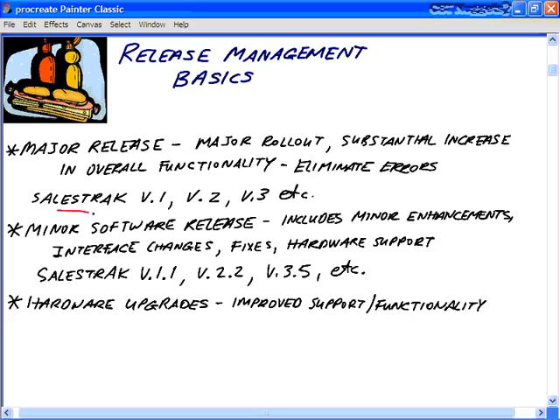Now, a minor software release would be minor enhancements to the software. Basic functionality enhancement, maybe some slight changes to the interface, or you have to fix problems, security holes, compatibility errors, support for newer hardware that's out there. For example, with my sales track application, I might have version 1.1 or version 2.2 or version 3.5, etc. Now, remember, you can even go more granular than that. You may have, for example, a version 3.5.1. Or maybe you can put 5A or 5B. It just depends on what type of scheme you're going to use.